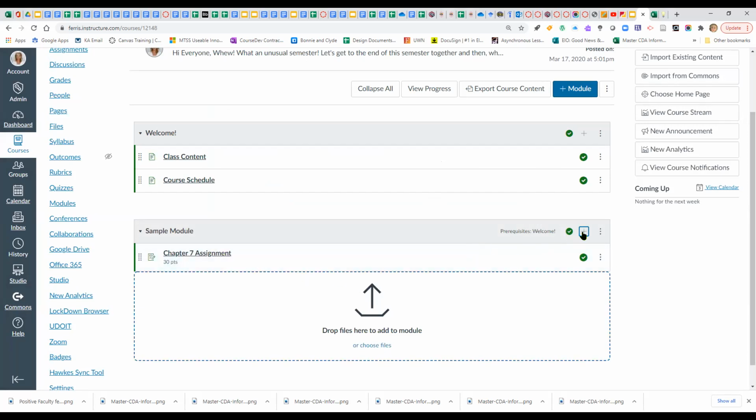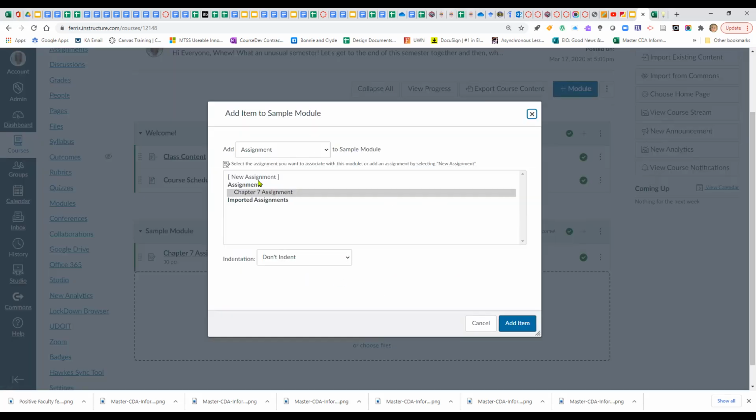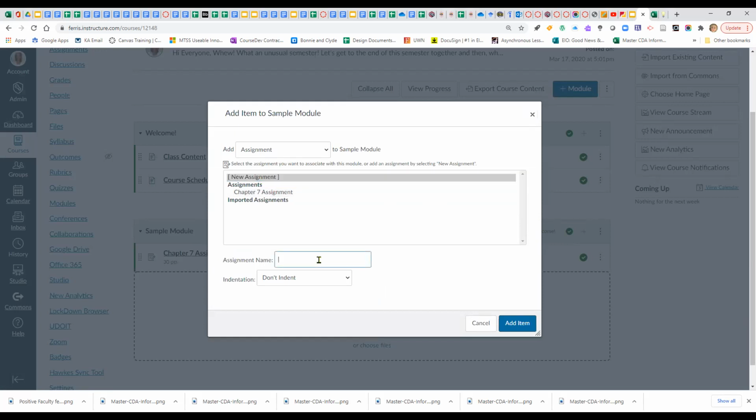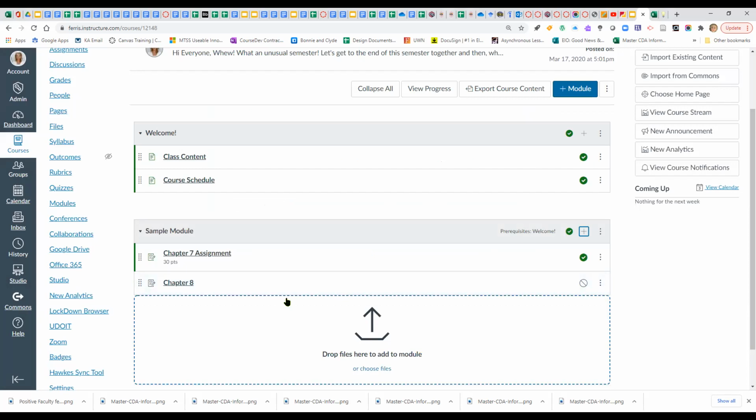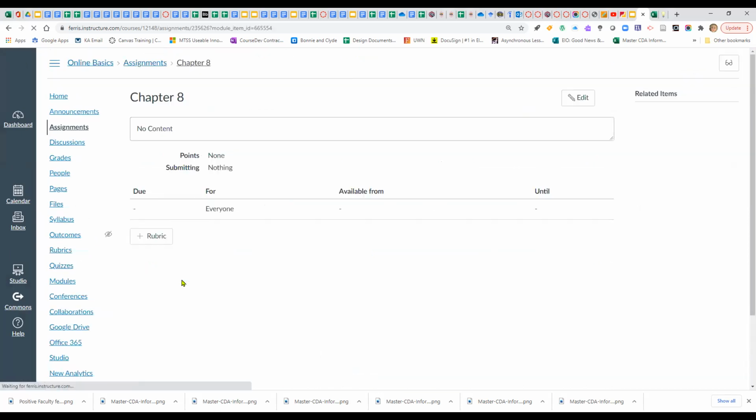But if I haven't created my assignment yet and I need to do a new one, that's where you do new assignment. I don't know, chapter 8. And then it will add a new one. It's not published yet. See, I can publish it so I don't forget. But then I can go into the assignment itself.